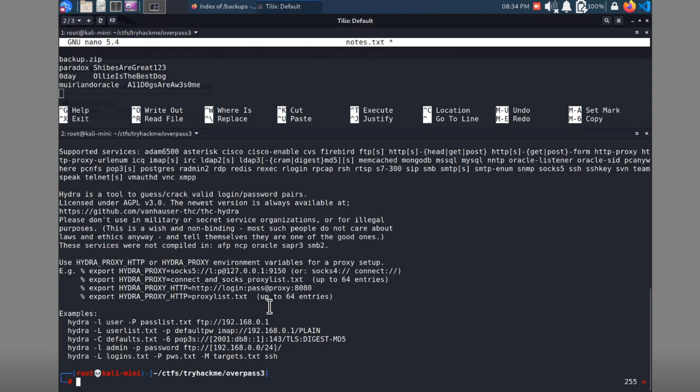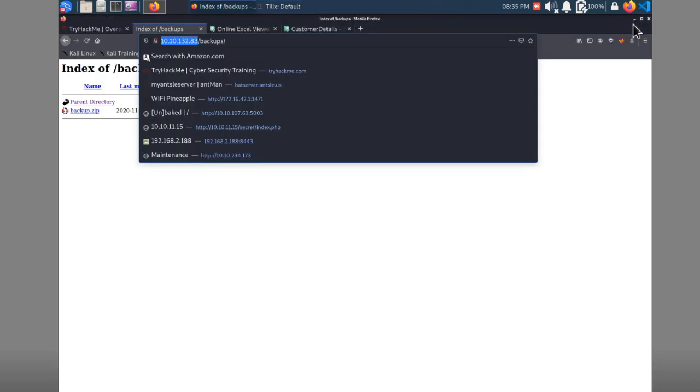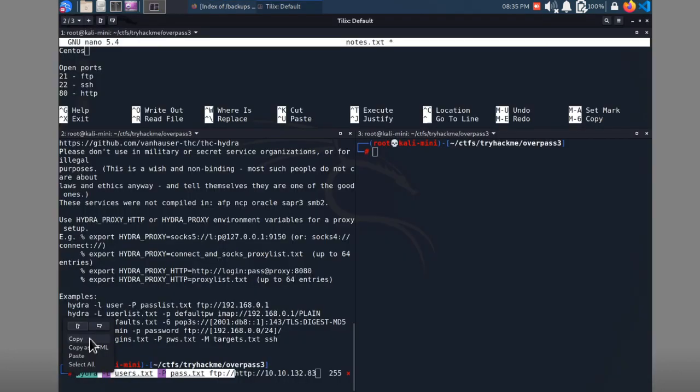All right, so we're going to type in hydra. We're going to do the big capital L, users.txt. Then a capital P, and then pass.txt. And in this case, it will be ftp:// and we'll put the IP address. Okay, and then we can copy this and just change it for SSH over here.